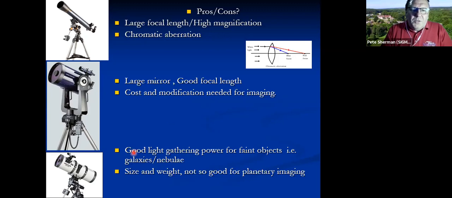But as I say, this one here, the Newtonian, a good all-round telescope, relatively cheap. You would always get more aperture for your pound from a mirror than from a lens. So they're cheaper, but as I say, they're not as good for some of the planets, and they don't give you as much magnification. They're good light gathering power, really good for faint objects, galaxies, nebulae, stuff like that. Downside of these can be size and weight, and as I say, not so good for planetary work.